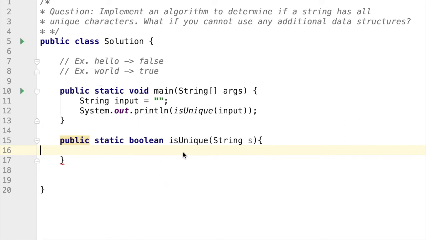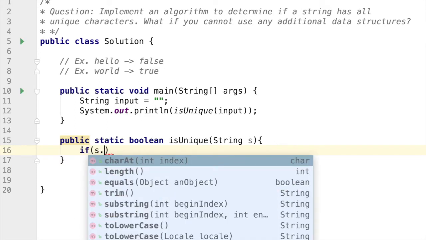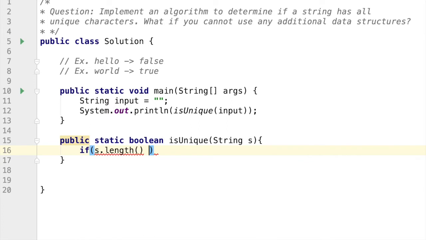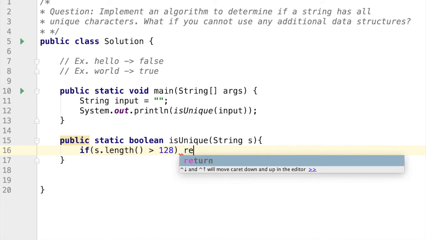So we're going to make some assumptions about the input string here. We're going to assume that the values of the characters are ASCII, and therefore they can only be between 0 and 128. Therefore, if the length of the string is greater than 128, we know that at least one value must have repeated. So we can start by saying if s.length is greater than 128, we can return false.